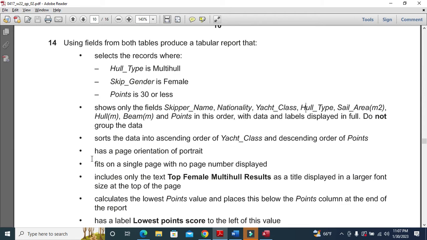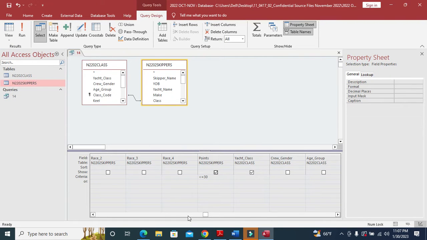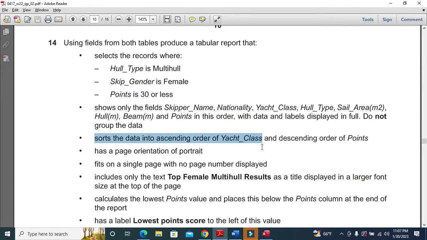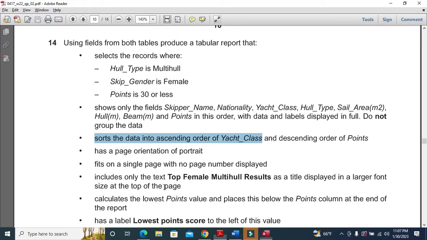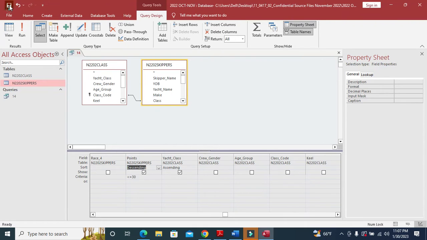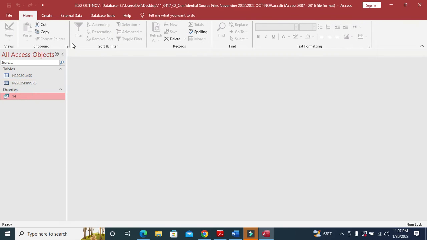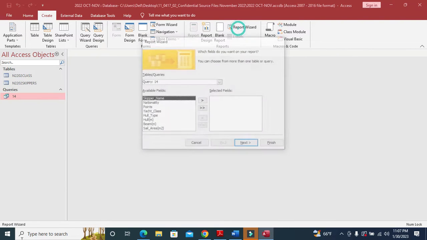So we will arrange them, sorting the data into ascending order of yard class. So yard class is here, I guess. We need to sort this one into ascending order, and then descending order of points. Points is going to be descending order. And then we should have a portrait orientation of the page. So I'm going to click save and close this one. I'm going to create a report now.